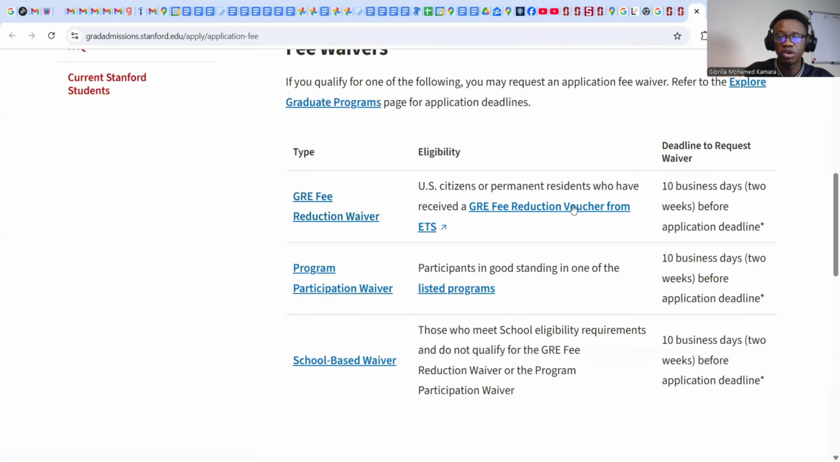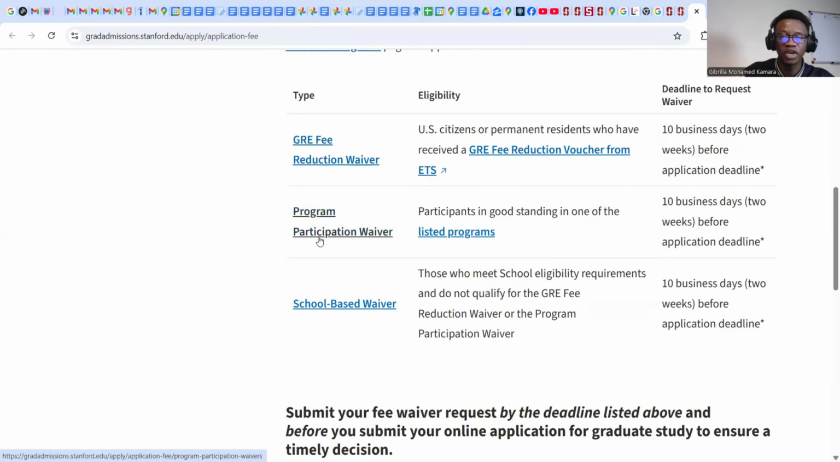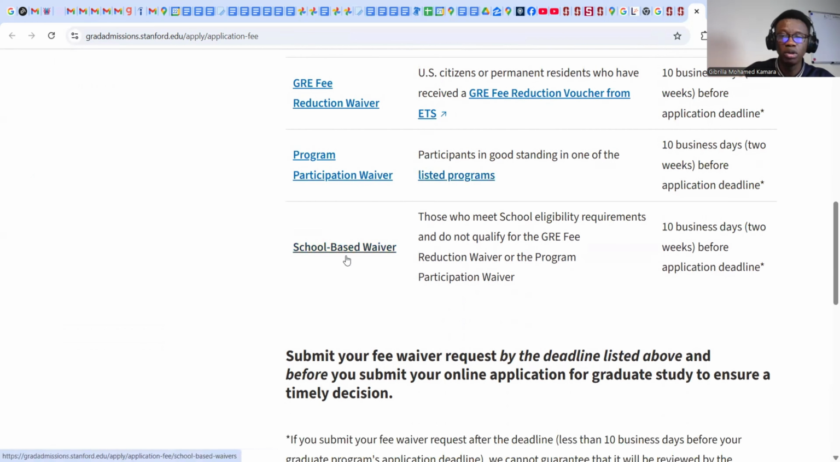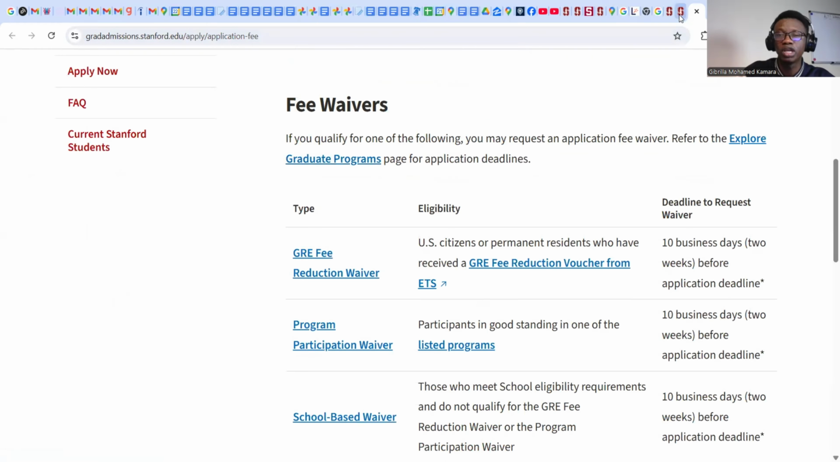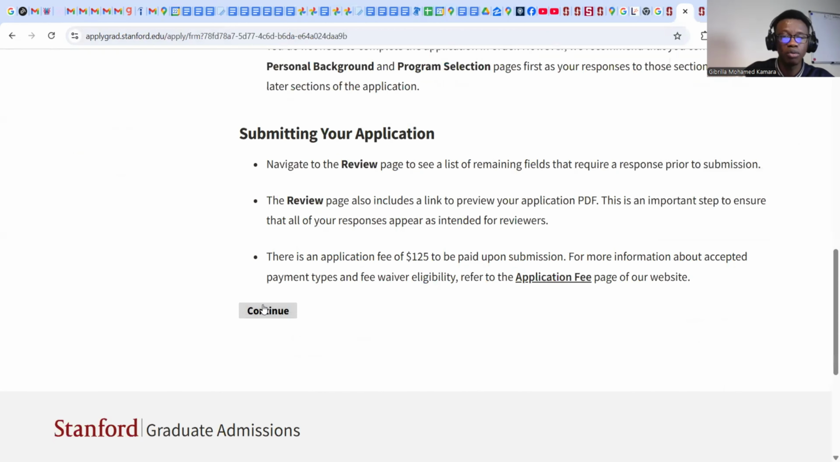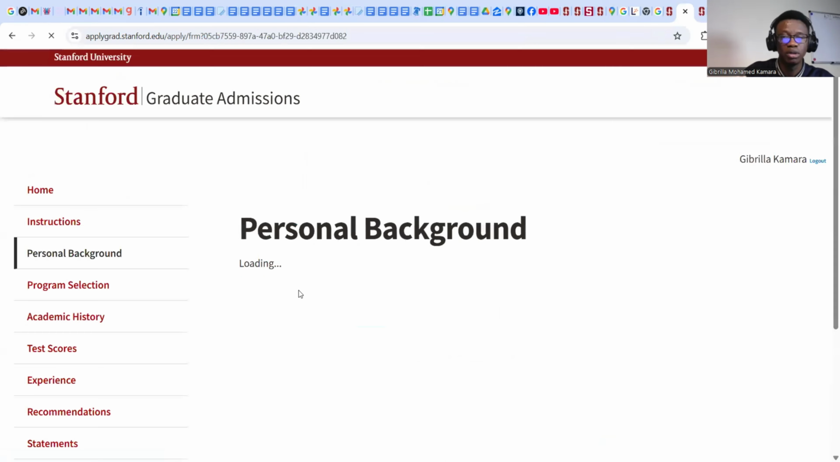GRE fee, US citizen or permanent resident, program participation waiver, participant in good standing in one of the following listed programs. So you can click on this one, school-based waiver. Those who meet school requirements, you can read on this, everything here, submit. Okay, so let's go now. I'll go back, then you click on continue.